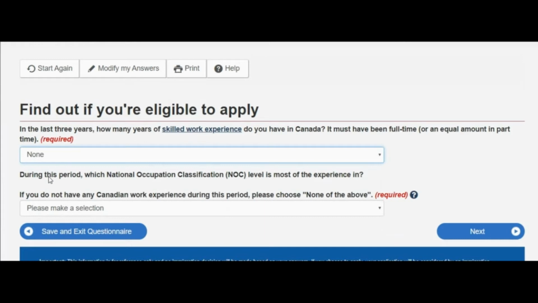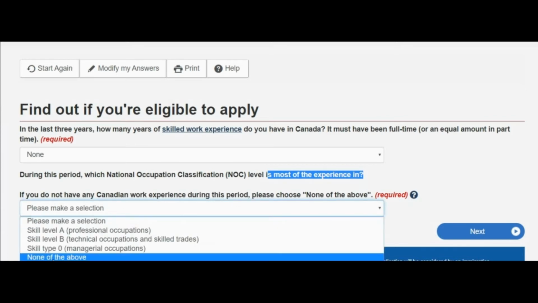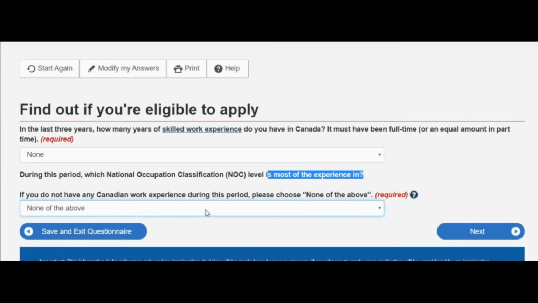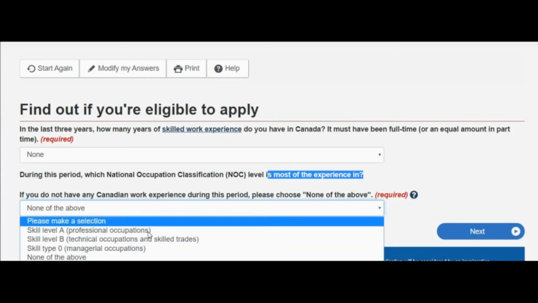During this period, which national occupation classification level is the most of the experience in? If you do not have any Canadian work experience during this period, please select none of the above. Again, I'll select none of the above. If it is not applicable or if it's different for you, you can select it from whichever other option is there.